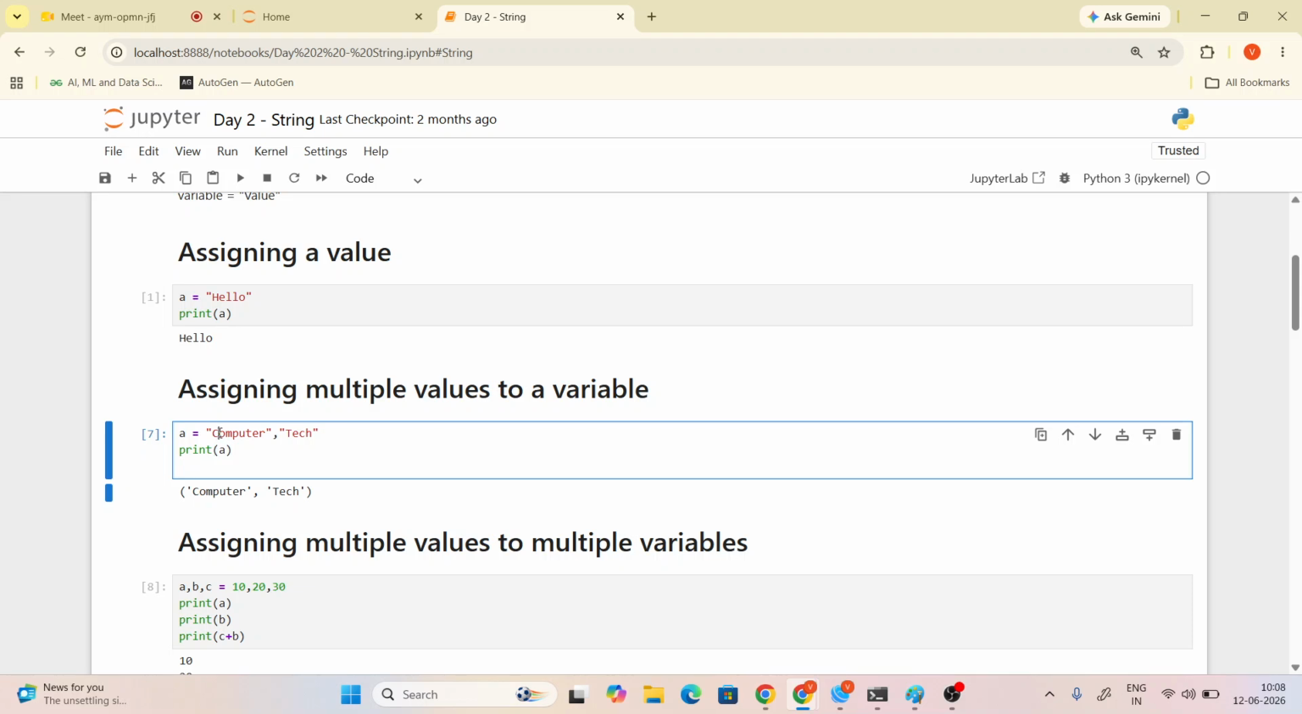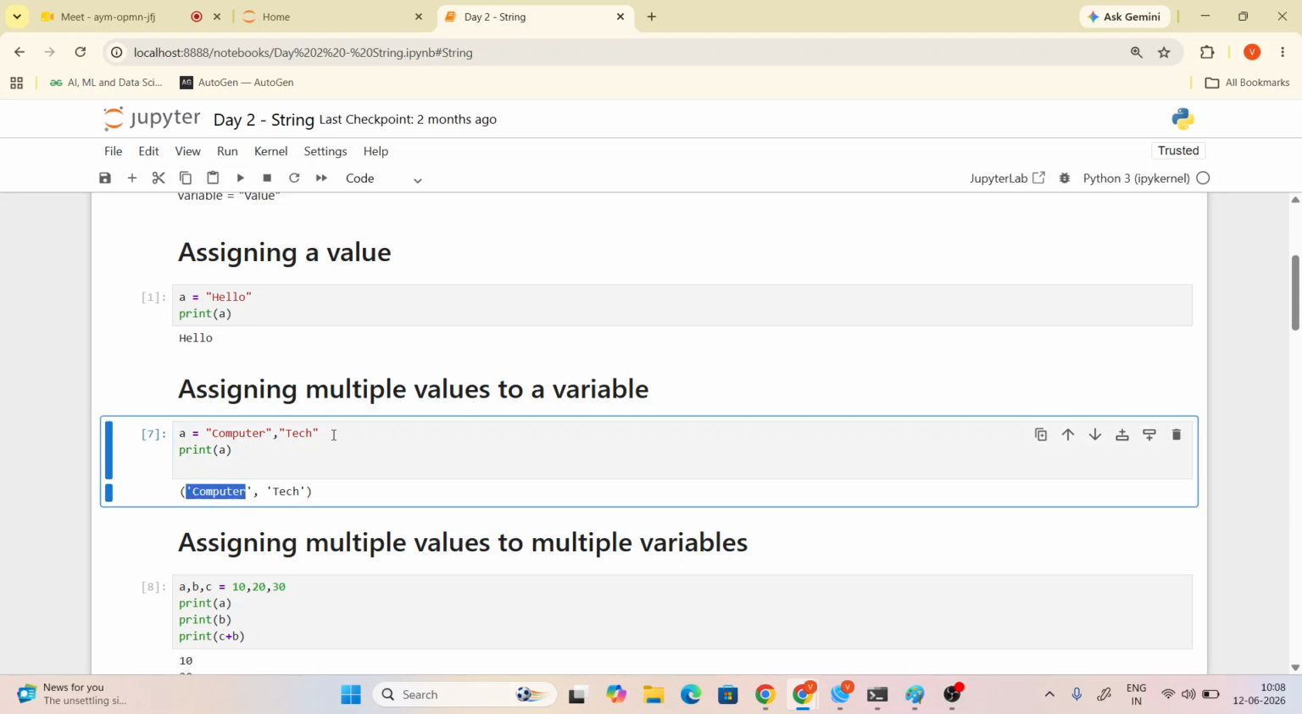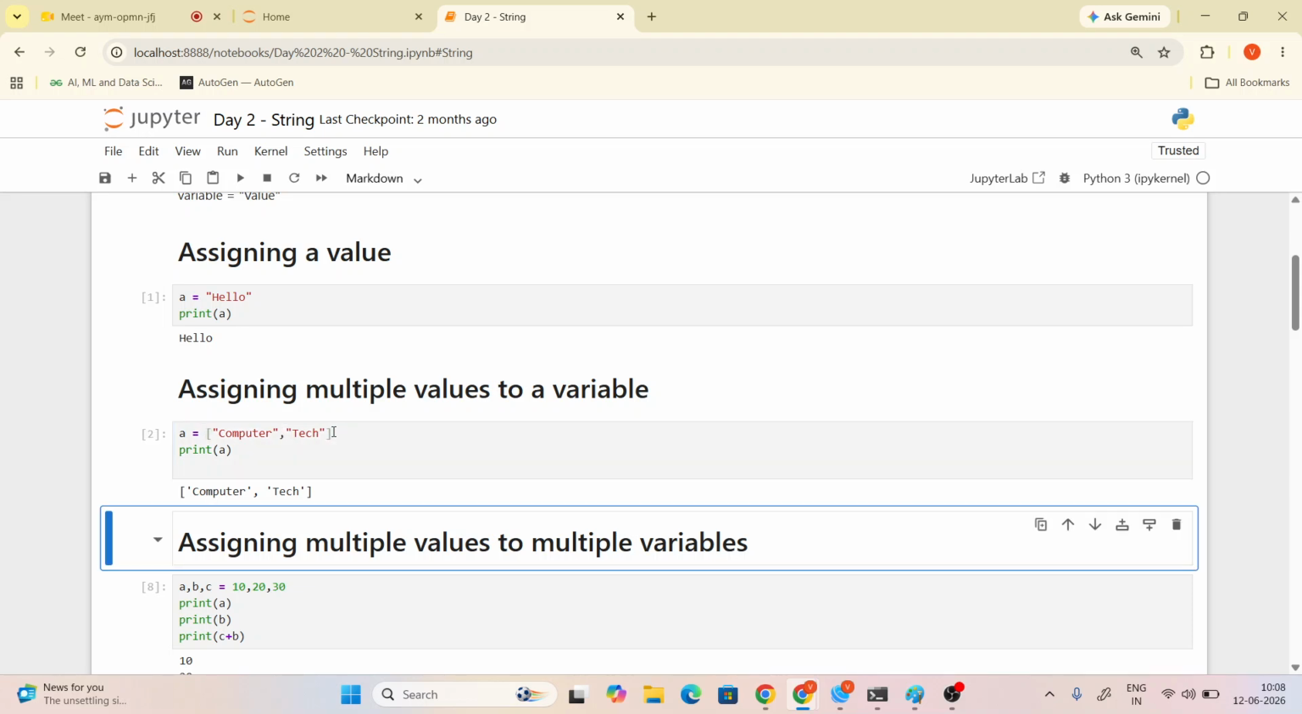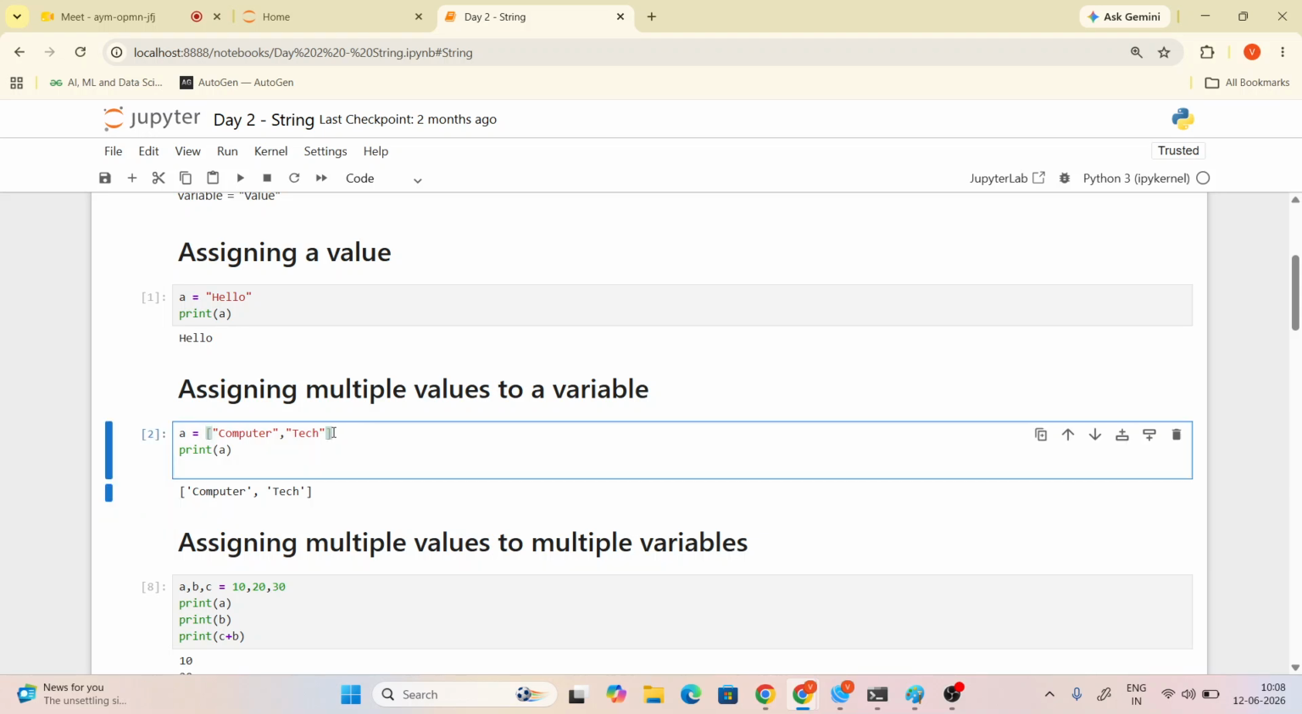Here I have written two collections of elements. By default, it automatically prints with what? Brackets. Or else you can give it brackets. If you give square brackets, it automatically prints with square brackets. If you use curly brackets, it automatically prints with curly brackets.